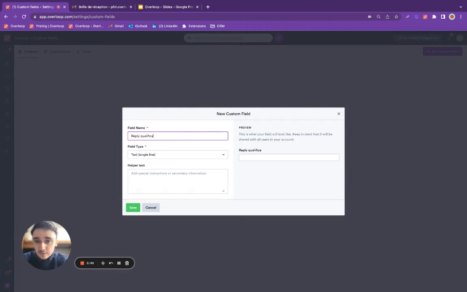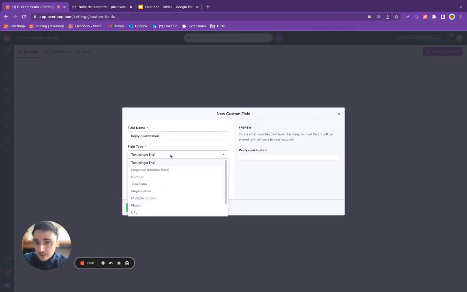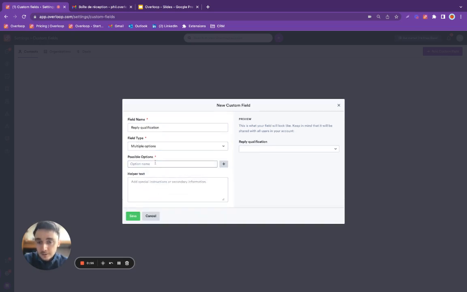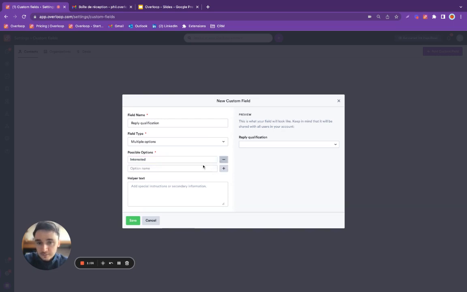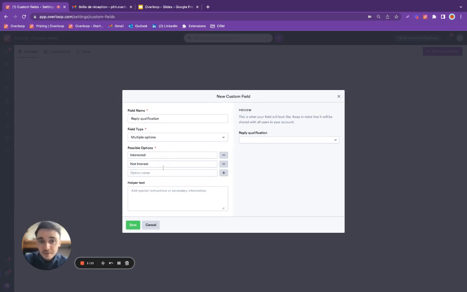reply qualification. I will make that field a multiple option field, and I will set up a very basic example: interested, not interested. And I will start with that. You can, of course, add as many options as you want in order to match all the scenarios from your prospects' replies. I will save that.